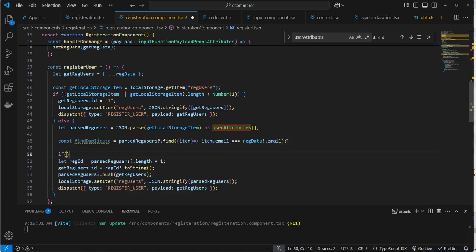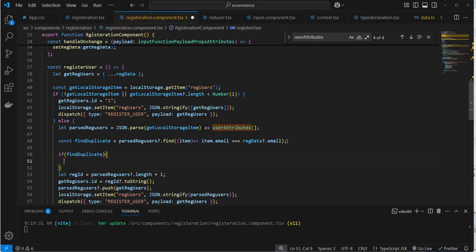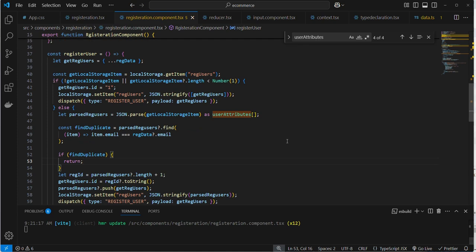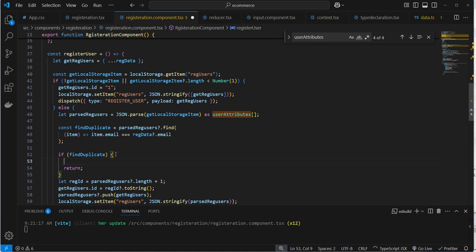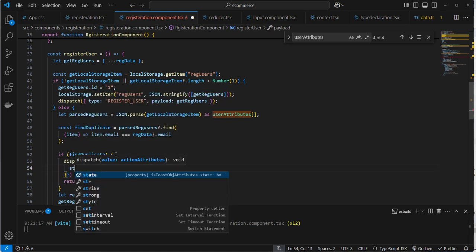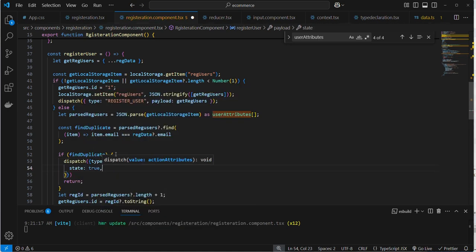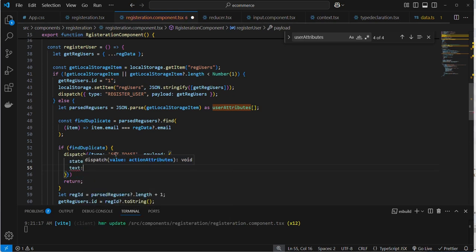So here we can say if findDuplicate. That means there's already a user that has that same email in our system. So we need to return. However, we can call a toast. I think we already have the toast set up here. So dispatch type setToast, with a payload. The payload has state, right? Set to true. And text, we can say the user already registered.